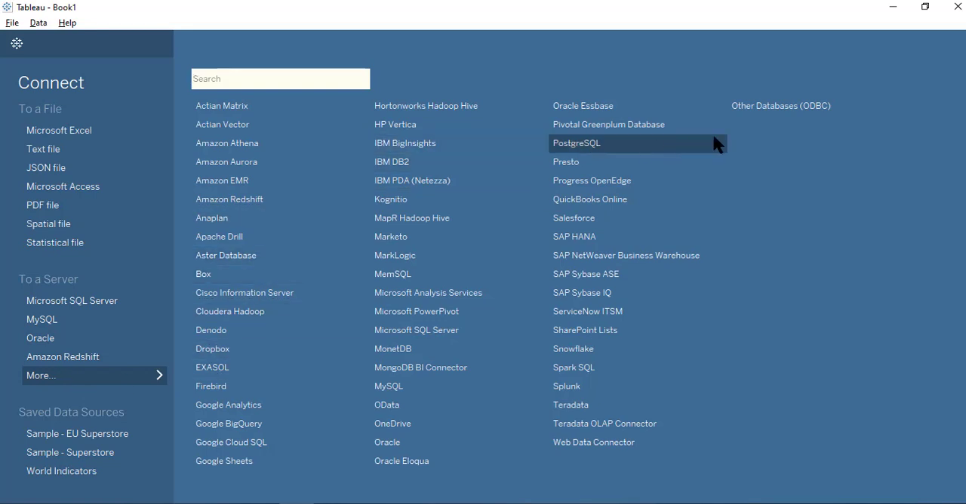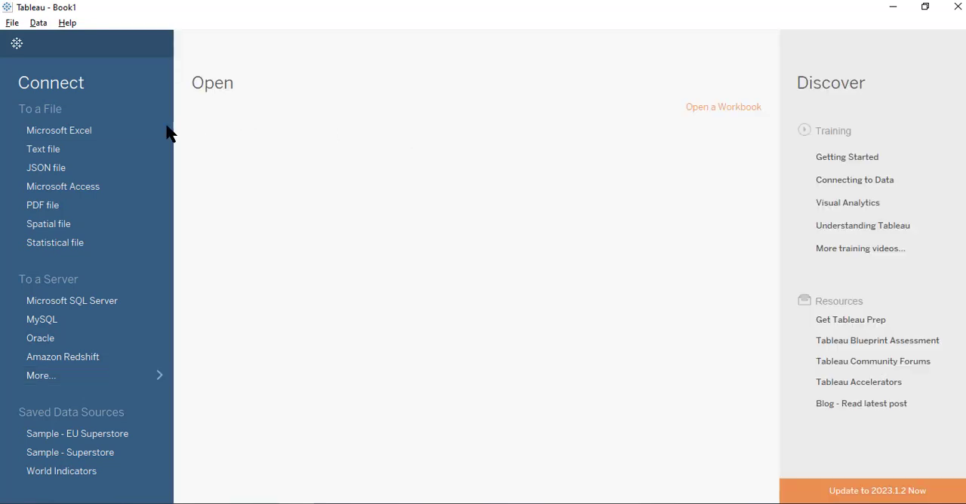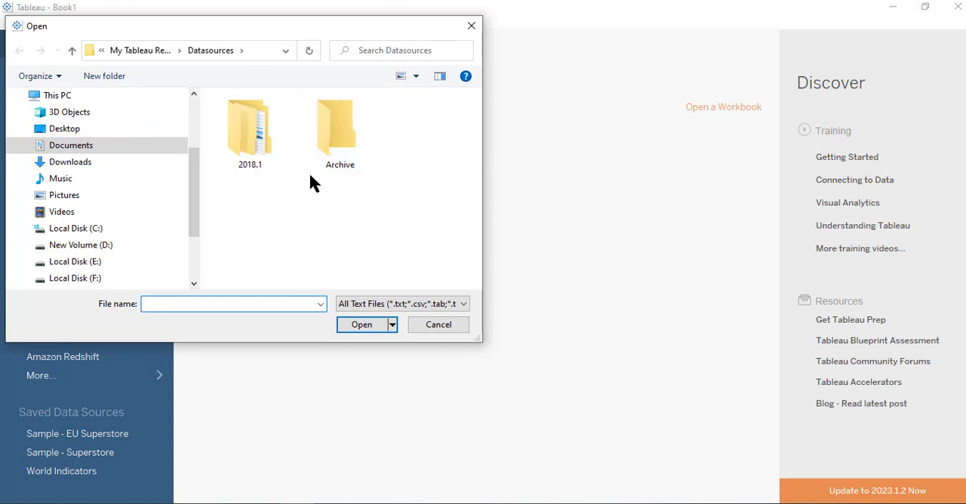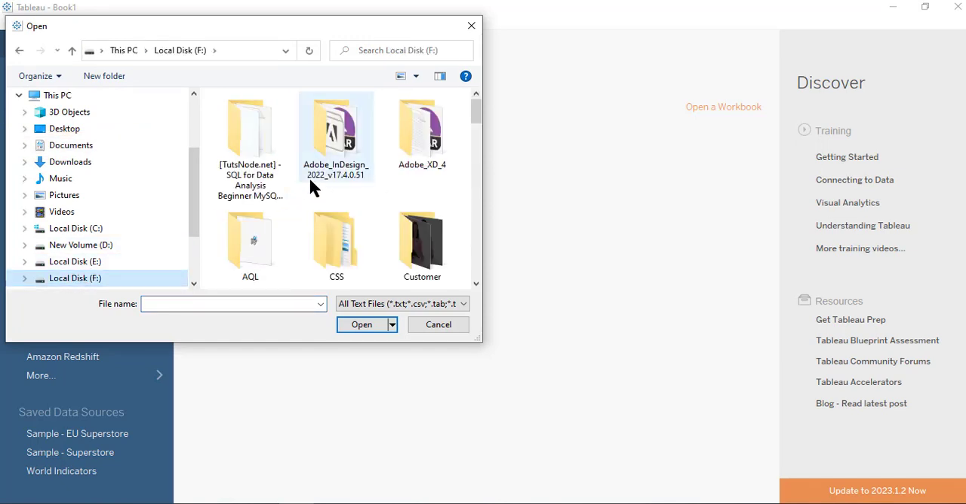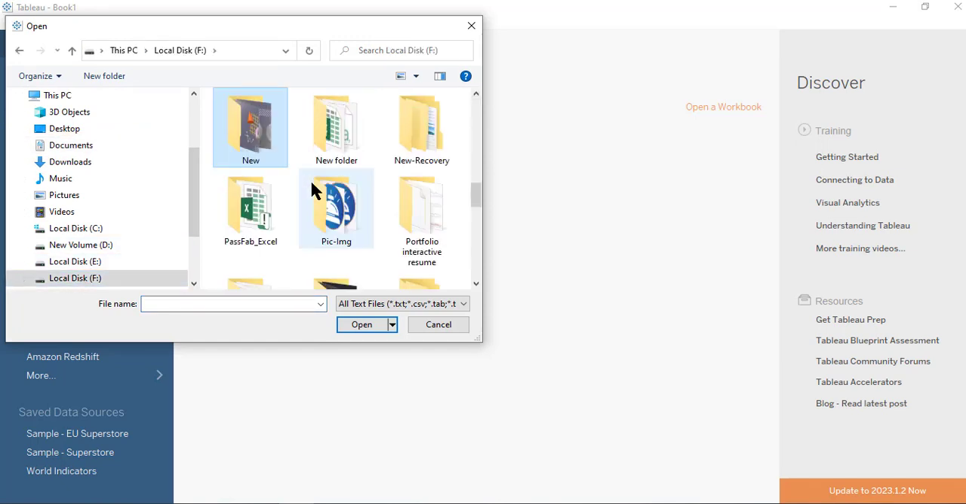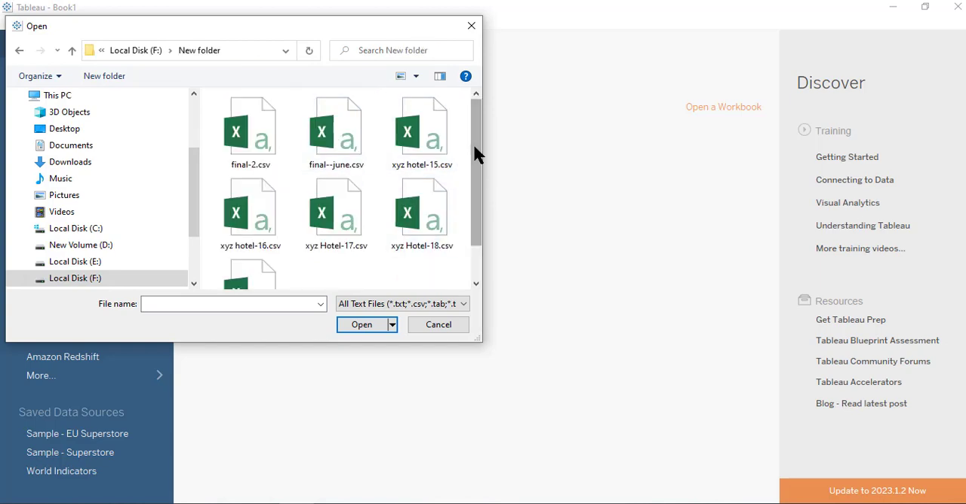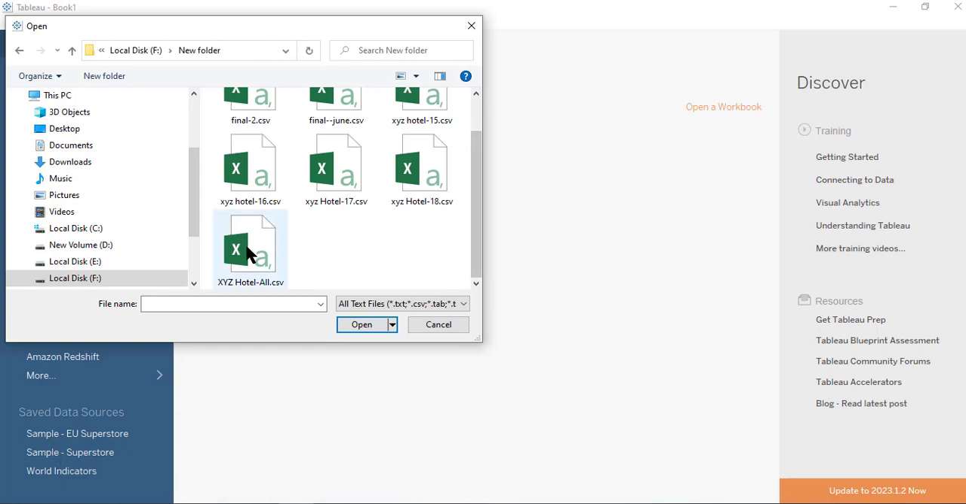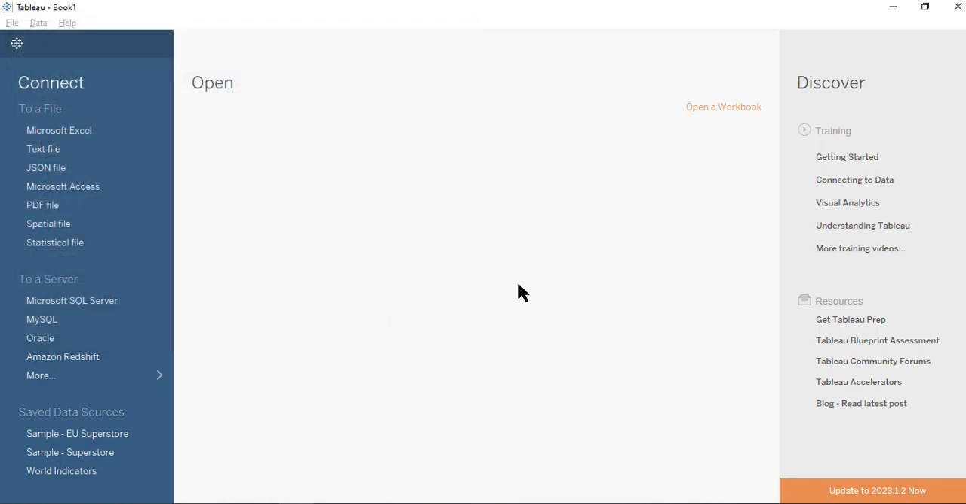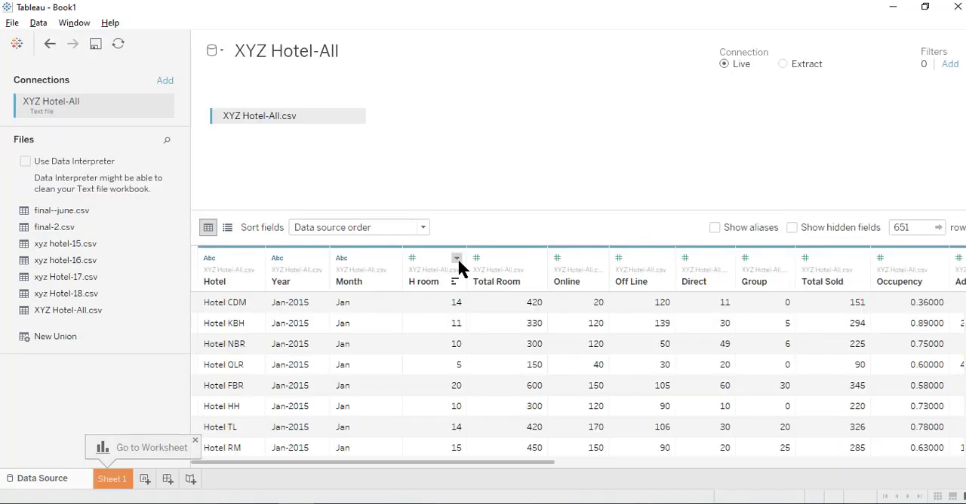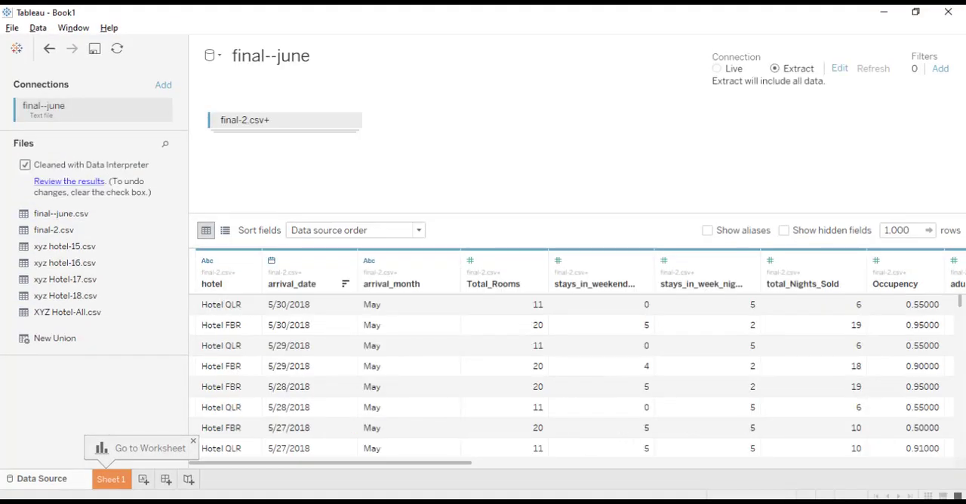Let's connect to our data source. So remember, the data source is a CSV, which is actually a text file, so it says text file. I want you to click it, and once you do, navigate to wherever you store your data. I started in a folder called XYZ Hotel Group, and you can see the XYZ Hotel CSV file. Click open.